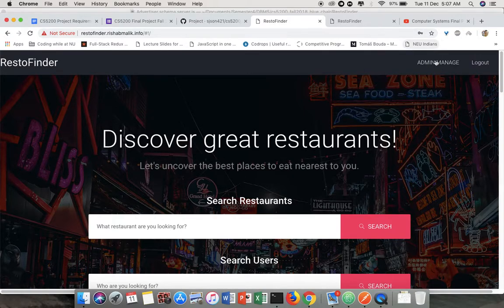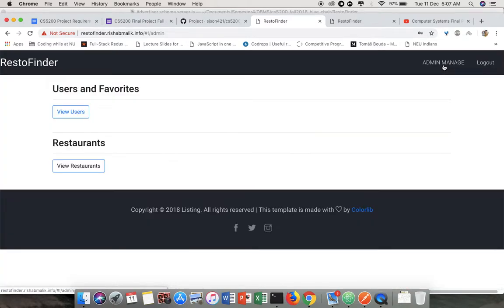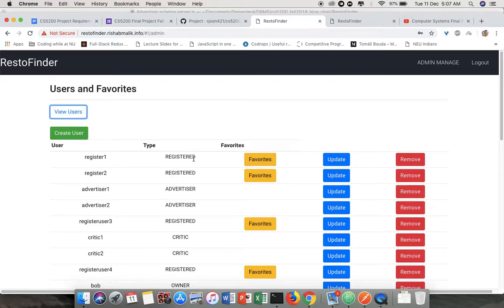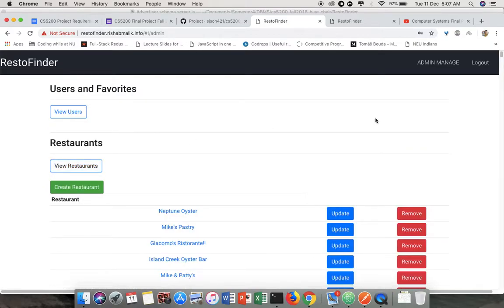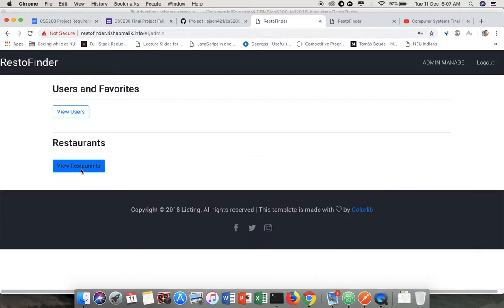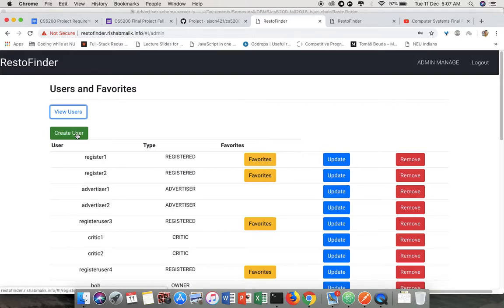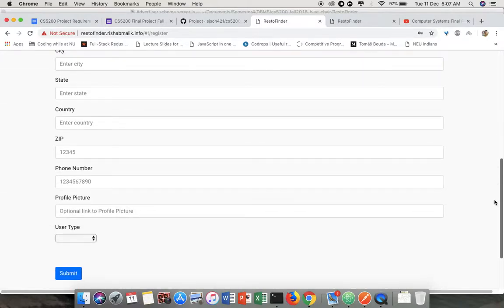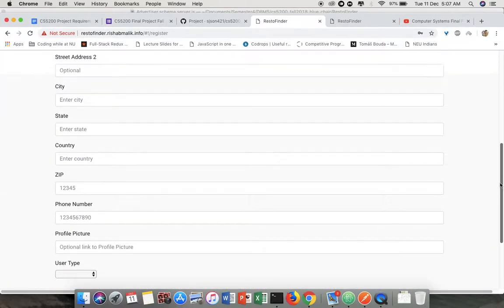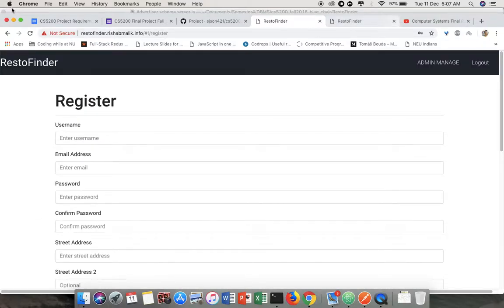If you'll notice on the header here, it says admin manage. Click on that, and you'll be able to create, read, update, and delete on all the users. And since only registered users have favorites, you'll be able to create, read, update, delete on those favorites as well, and additionally, restaurants. If you want to create a user, for example, it directs you to the register page, and you'll be able to just fill in whatever information you want and create a user.